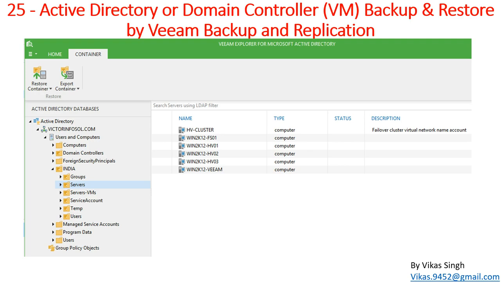And in this video we are going to see how we can take the backup of a virtual machine which is running Active Directory or the domain controller role. So this is about Active Directory or domain controller virtual machine backup and restore by using Veeam Backup and Replication.